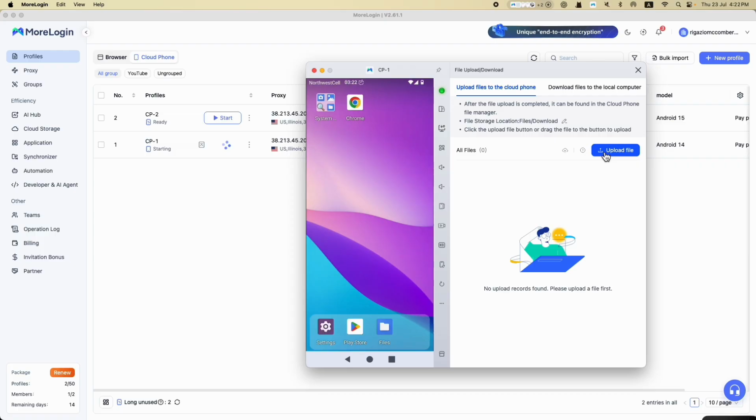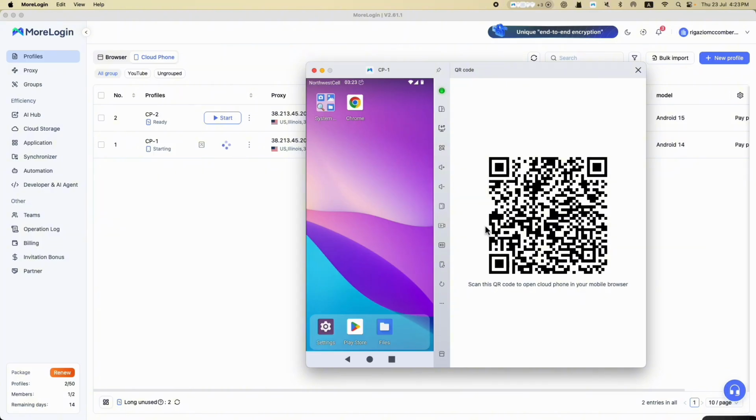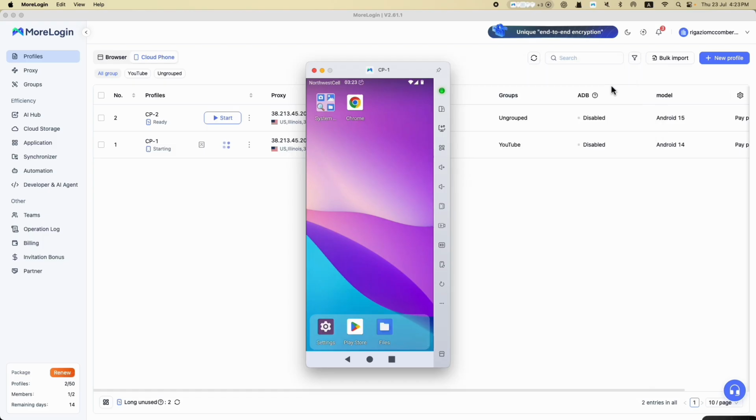And next is upload files. You can upload local files or files from cloud storage. Next is the QR code. If I scan this QR code, I can open the cloud phone through my phone, so I'm not limited to sitting in front of this exact computer just to check the device.